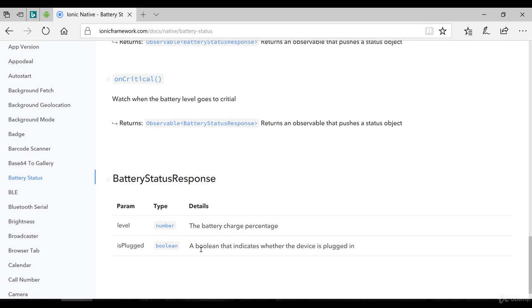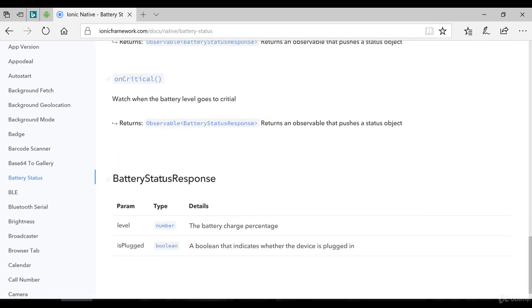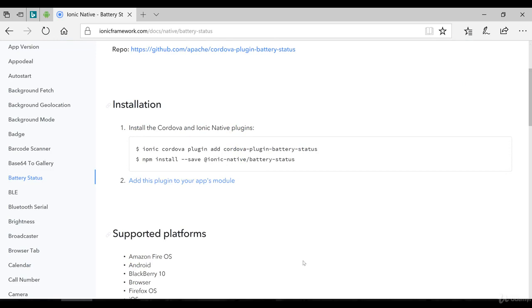And the response that we get from all these functions is the battery status response, which gives us the level or whether it's plugged or not. So let's implement this in our app.